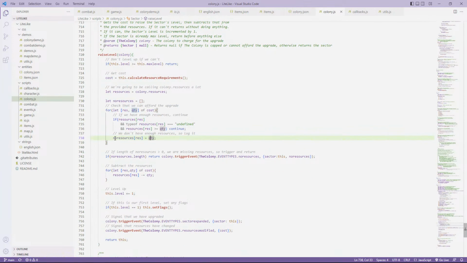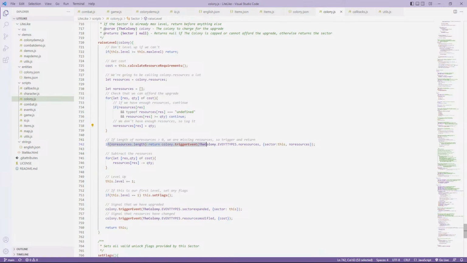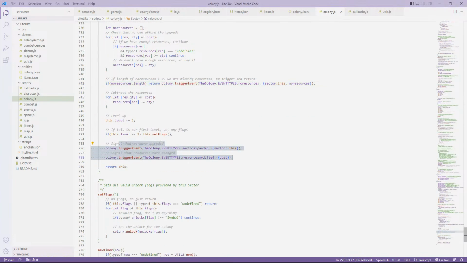So again, this is another one of those instances where we added a little bit of code to enable us to use the no resources callback to indicate that the colony, or the sector rather, could not level up because it did not have enough resources. And let's see. Oh, likewise down here, added in sector expanded. This was actually sector upgraded. I think this was sector upgraded previously, and I changed it to sector expanded because that's more thematic, it's more flavorful.